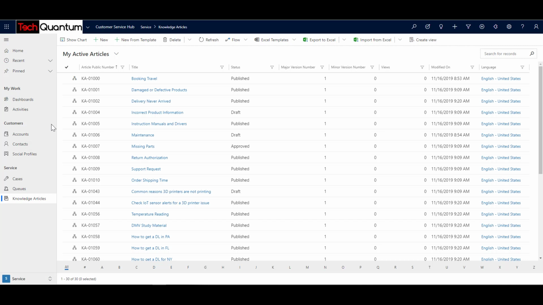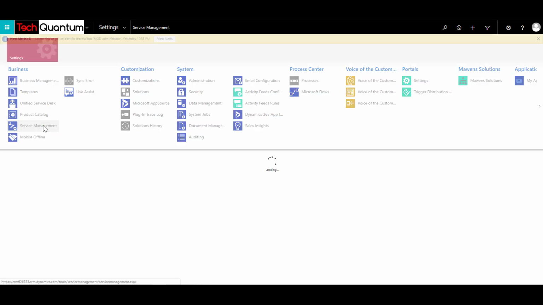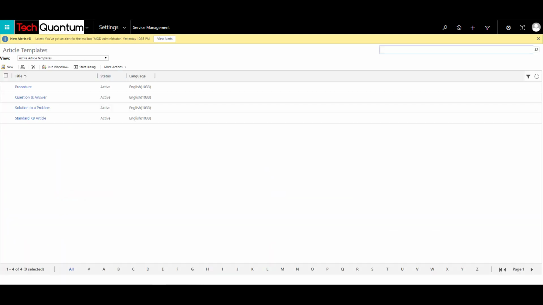Now there is one more important change, especially after version 9, about the KB article template. So if you see over here, you can create new KB articles, or you can create articles from template. Now the old template feature has been deprecated, so it's not used. For example, let me just show you in the settings, the option is actually still available. If you go to service management and if you go to article templates, you will see that the system still shows the out of the box available templates over here.